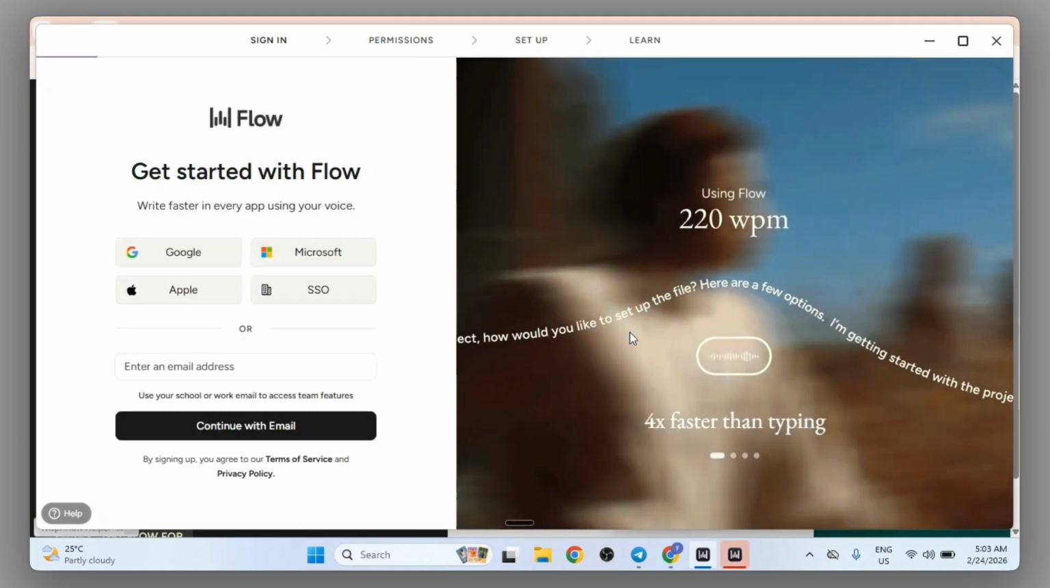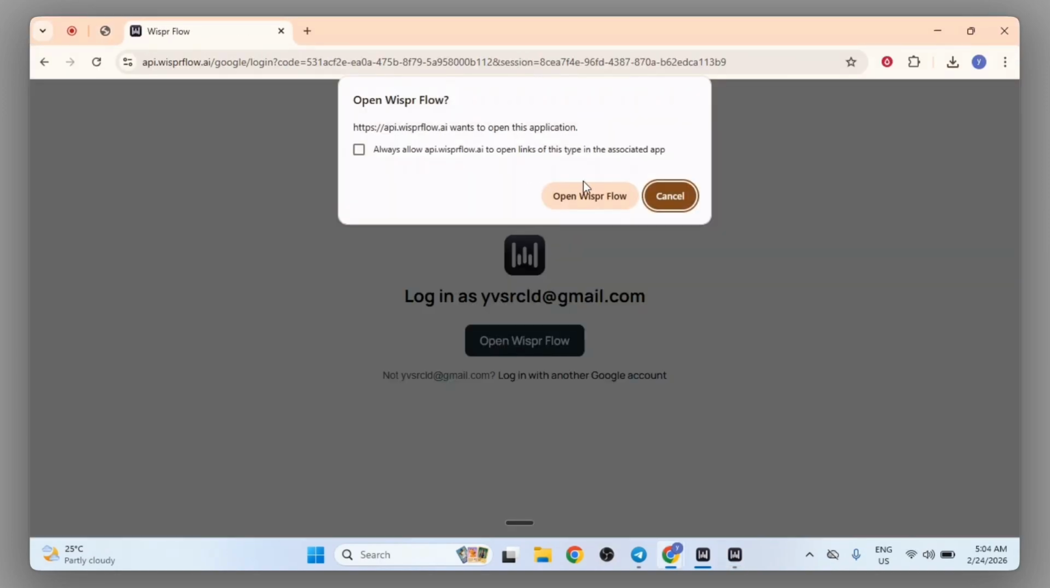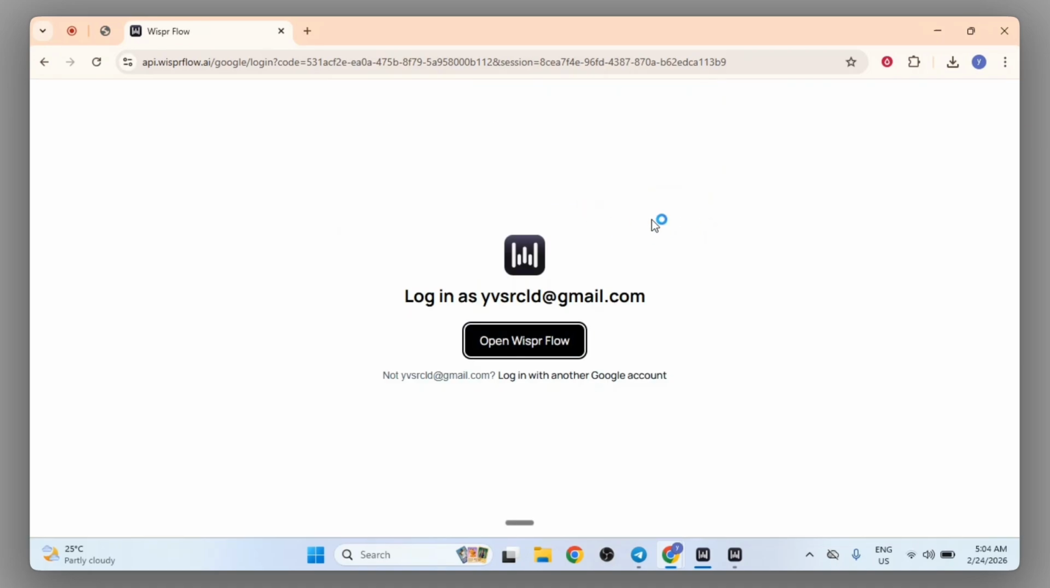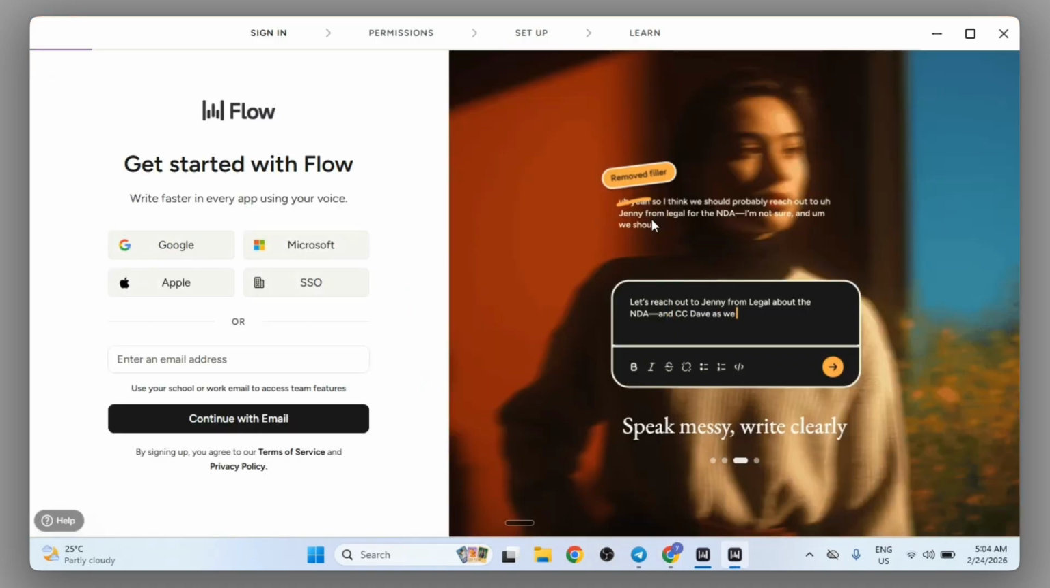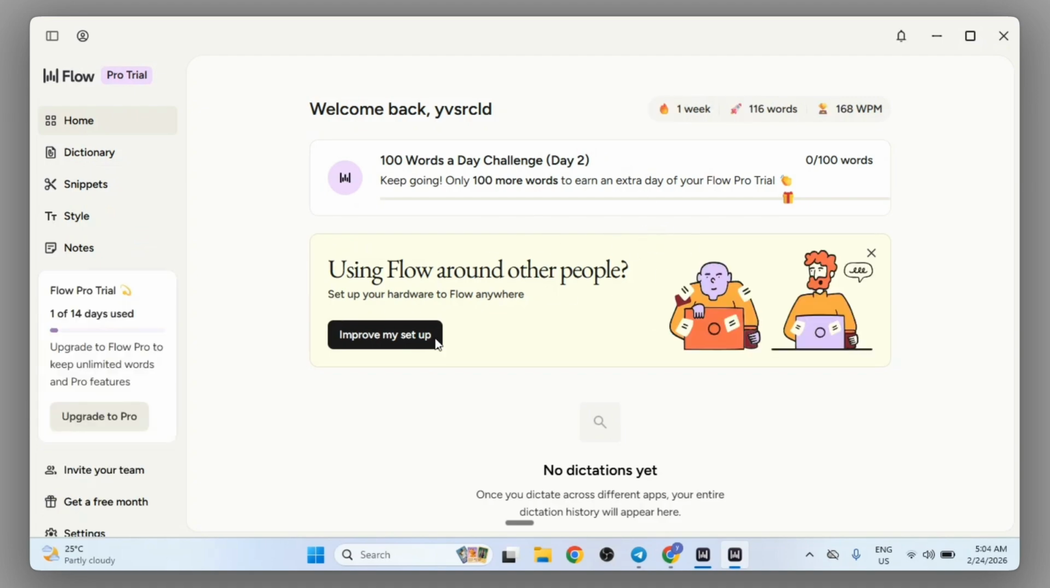When Whispr Flow opens, go ahead and sign in or create a free account. Click Open Whispr Flow. If you just created your account, Flow will walk you through a quick onboarding. It'll show you how it works and ask you to select your role, like whether you're a writer, a developer, a business professional, and so on. This helps it personalize how it formats your text.